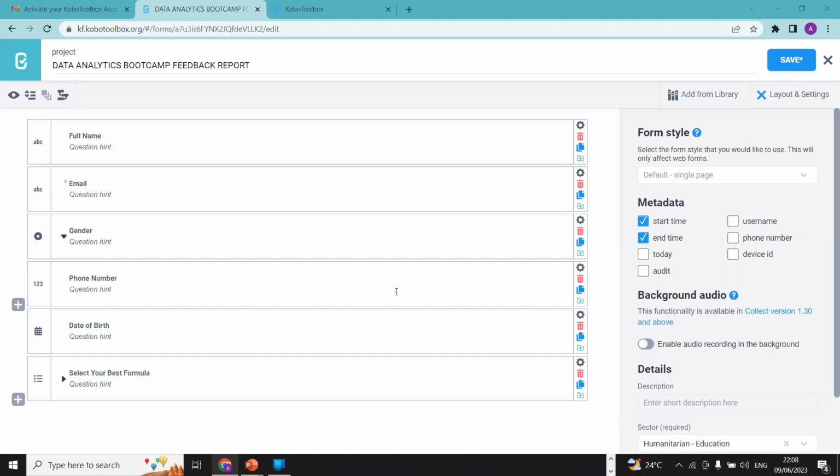So now, for example, we have a metadata that we want to collect this information. We want to have this information based on this data that we are going to collect. So these are the metadata that we have. We have start time.